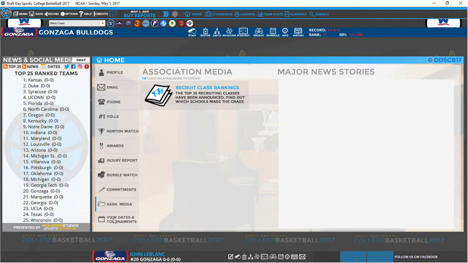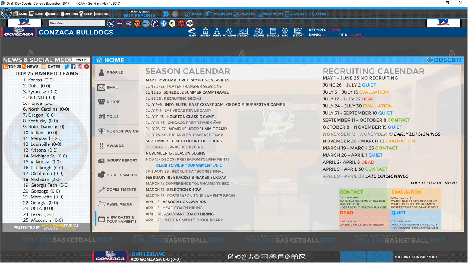Close up here. Dates and tournaments. This is your overall dates. So we can see right here we're at May 1st. So here's your date. We can look on the calendar. May 1st we order. And this basically gives you your synopsis of the entire year. Okay. And then this also gives you the recruiting calendar and then a description of each one of these periods on what you can do. And we'll get more into that in the recruiting tutorial, but all of that's here in the calendar here on your home page.